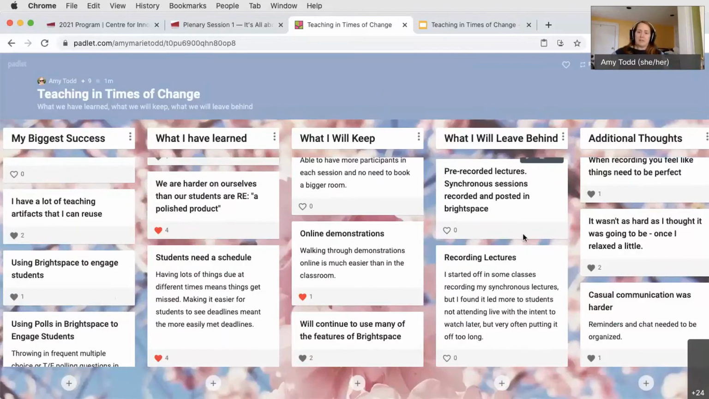I'm curious about this one here. The casual communication was harder. Reminders and chat need to be organized. I'm just curious if anyone's willing to speak to it. What educational technologies or what tools you were using, and maybe just what that experience was. Or if anyone else has had a similar experience, they're welcome to speak to it as well.